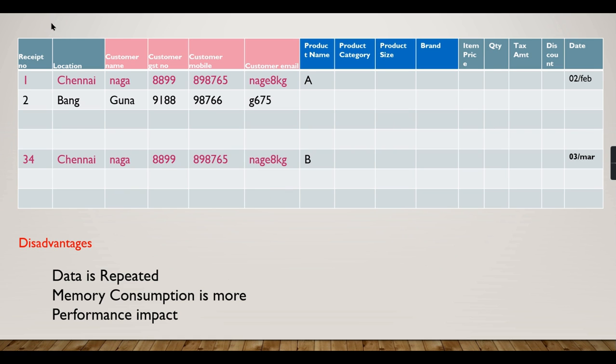Typically, this is a classic example of a sales table of some garment shop. Assume it can be a garment shop or any other retailer. It has the receipt number and which location, the customer information, and the product information, and some numerical, measurable quantities like item price, quantity, and tax amount.